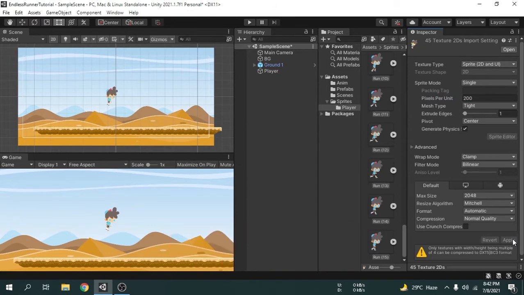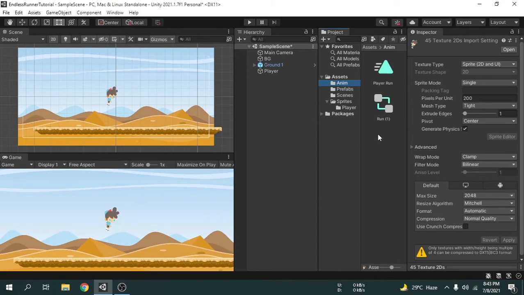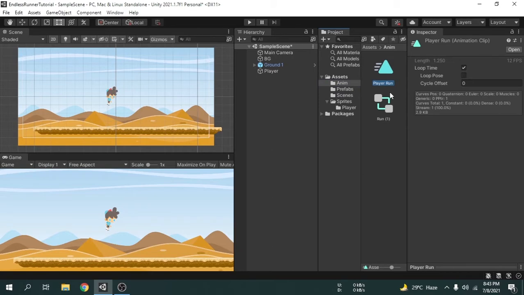Now, inside the animation folder, we can see there are 2 files, but we created just one file, which was an animation clip. Be patient, let me show what's going on here. This player run file is an animation clip that we've just created. But, we didn't create this run 1 file, it has been created automatically when the player run animation clip was created. Because, this animation clip needs a controller in order to be used with a game object.